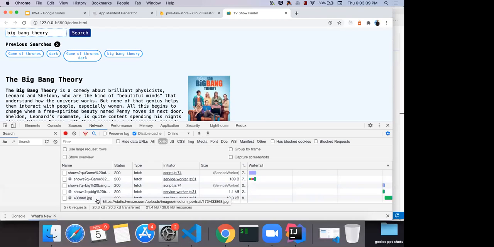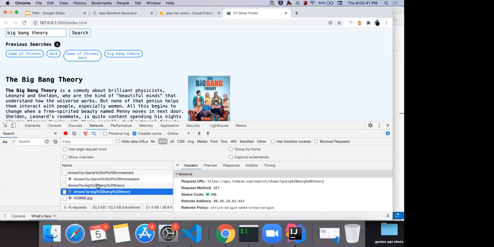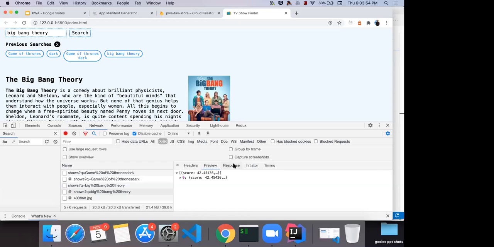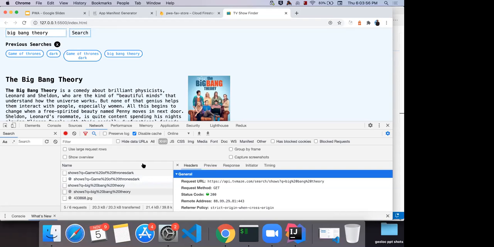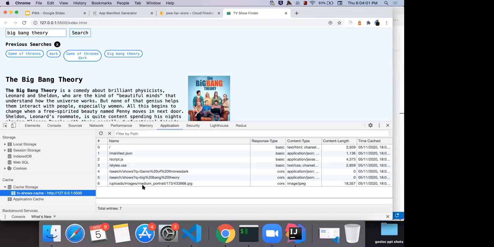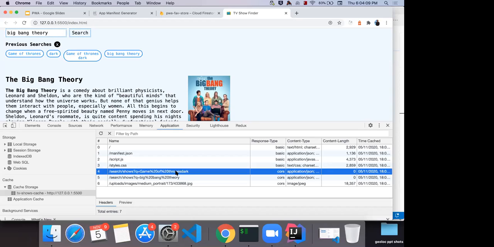So again, if we go and see this one, how did Big Bang Theory go this time? It says this robot icon means the service worker has intercepted this one and has given you this response. So now we have this response, and let's observe the cache. I accidentally hit Game of Thrones Dark as well. So now it has cached both Big Bang Theory and Game of Thrones Dark, but as you can see, it has not yet cached Dark and Game of Thrones.